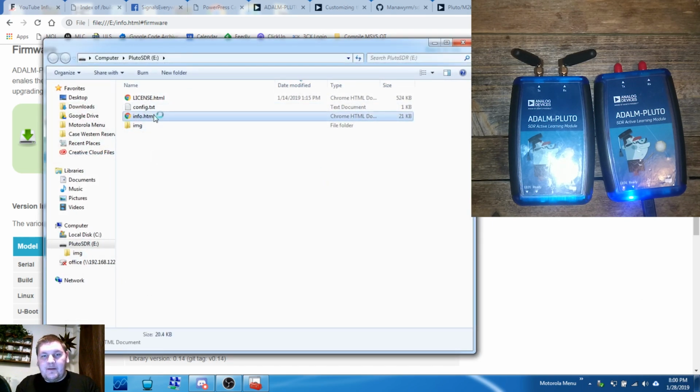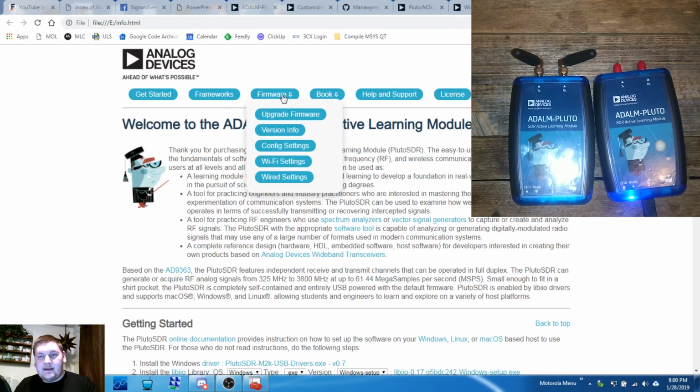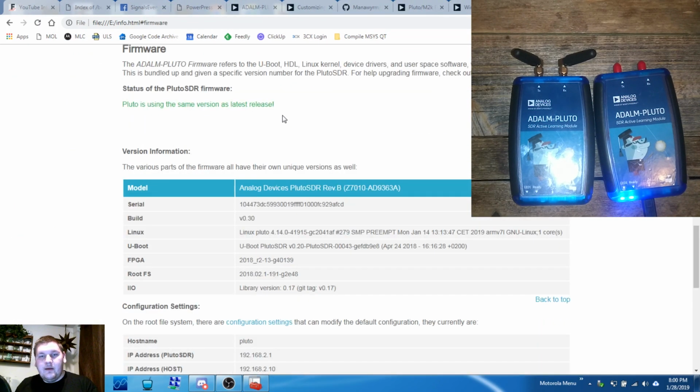And if we just open up this info file again and click on Firmware, Update Firmware, you'll notice that it says Pluto is using the same version as the latest release. And there you have it. The Pluto SDR is now updated with the latest version of the firmware, and it really wasn't all that difficult.